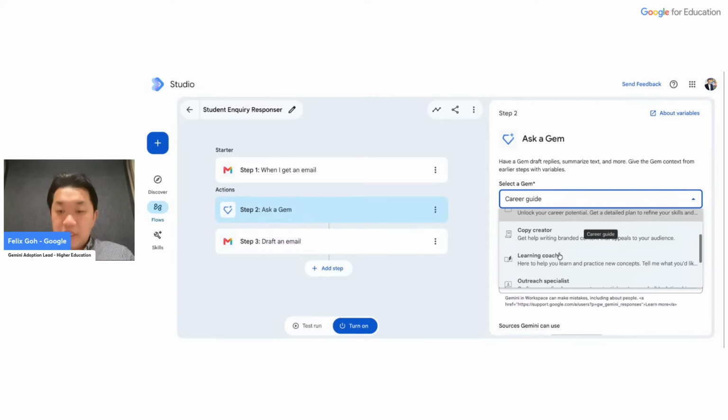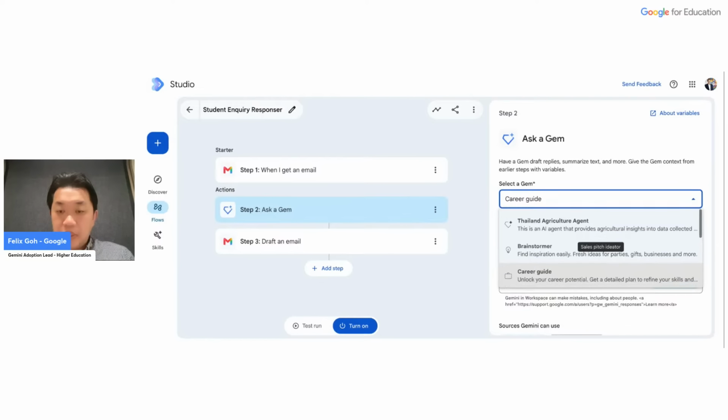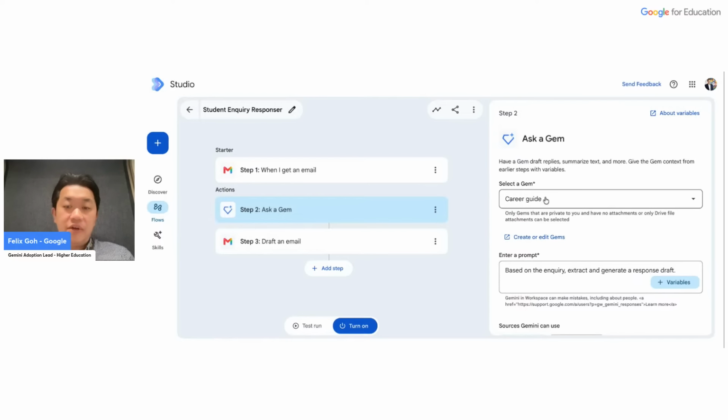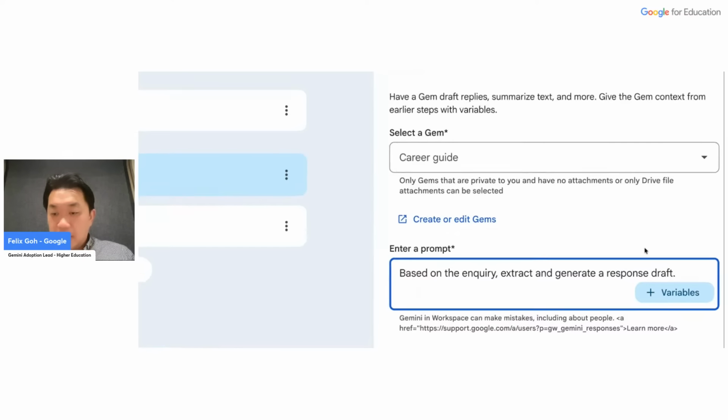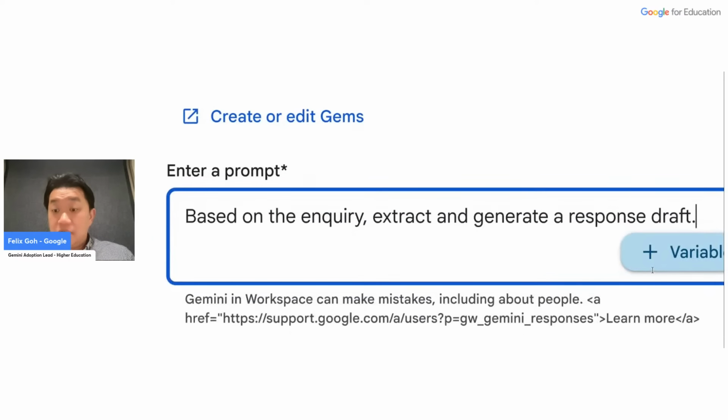So you can see over here, I can try to find the Gems that I've created. In this case, if I choose career guidance, then based on the inquiry, I can extract and generate a response draft. Now, you will notice this button over here called variables. This is very important. When you're creating that response itself, you can decide what are some of the details that you would like to put up.